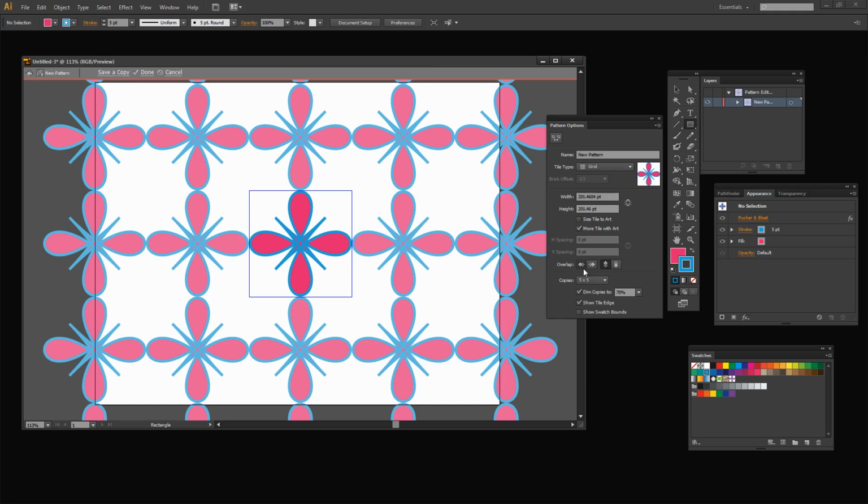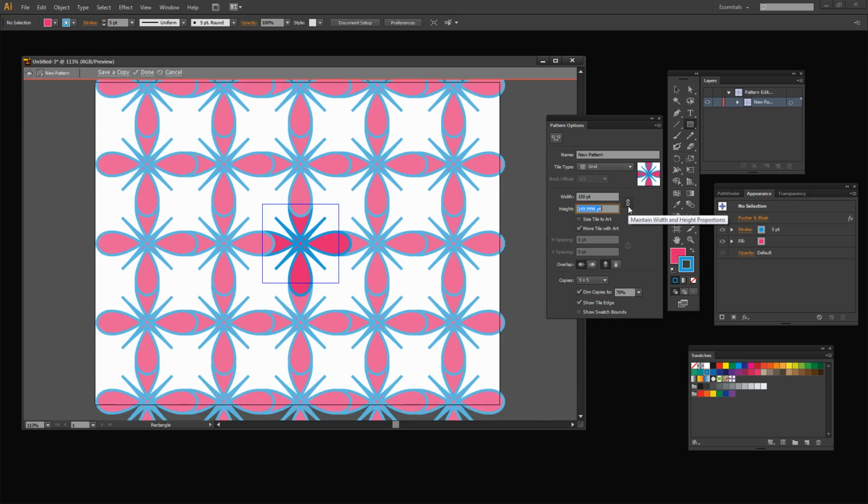Now, these settings here can be a little bit confusing when you first encounter them. What these are, these width and height, are this blue box. So that's the box in which my pattern is created. So if I lock these together, and if then I decrease them, say to 150, these are going to be scaled proportionally because I have it locked. So I'm just going to press Tab.